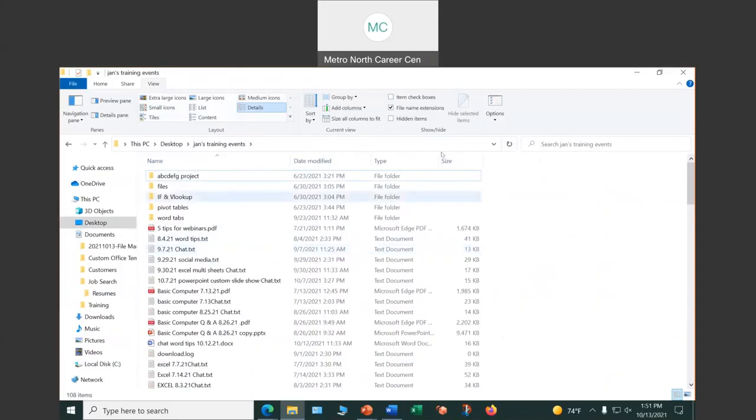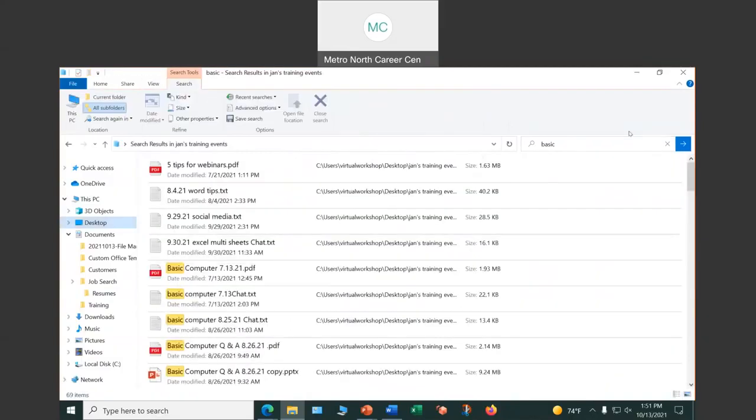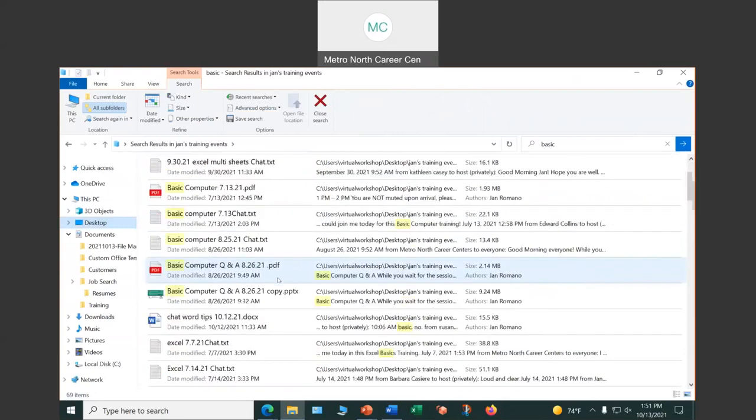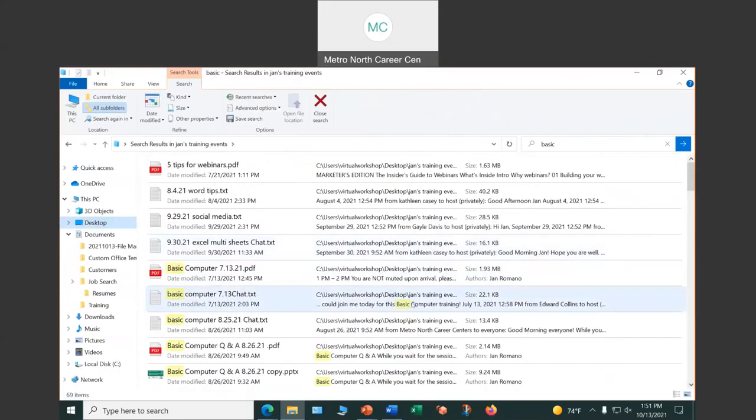And then, of course, right here, there is a search. I can click and search for any file. So say, for example, I'm looking for a file that has the word basic in it. I hit enter. I'll see all the files that have basic in it and be able to look through and find the file that I'm looking for. And the word basic is highlighted so that I can see it.